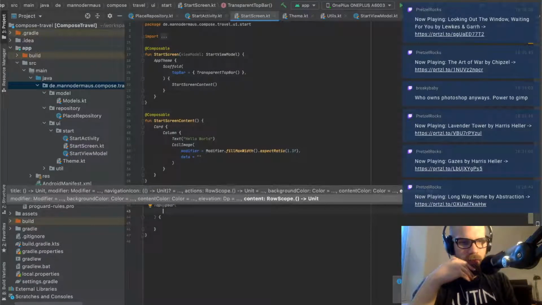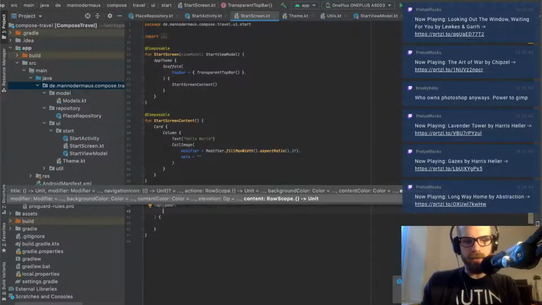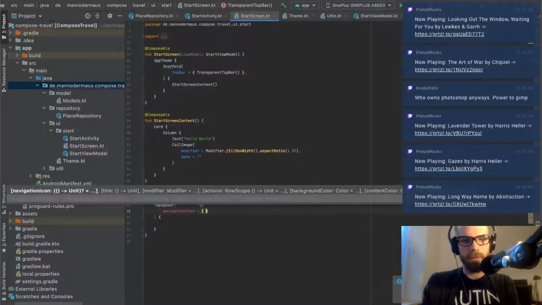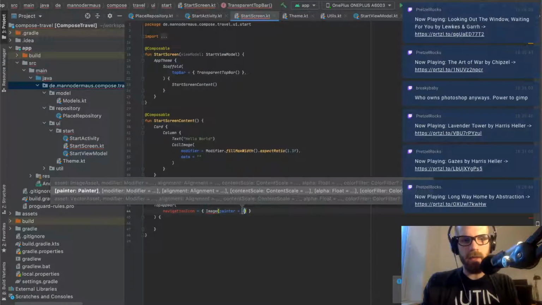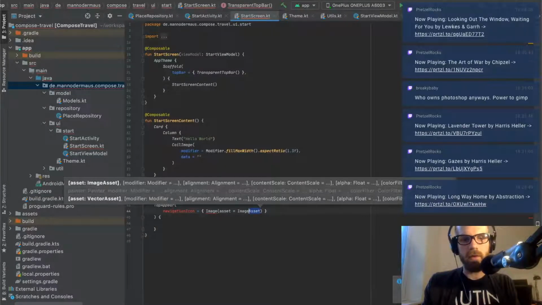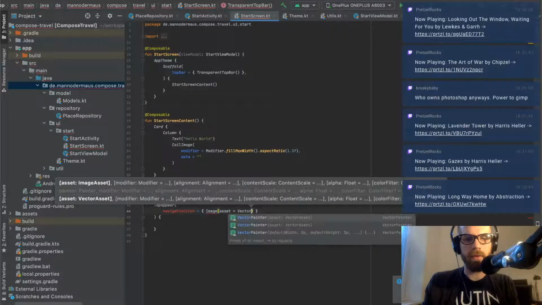All right, so title, navigation icon, actions, background color, content color, elevation. Okay, so I guess navigation icon will be the one on the left. Actions will be put on the right. So as navigation icon, we're going to emit an image. And it's going to be an image asset, not a painter. Or no, vector asset. I pull them down as vector drawables.